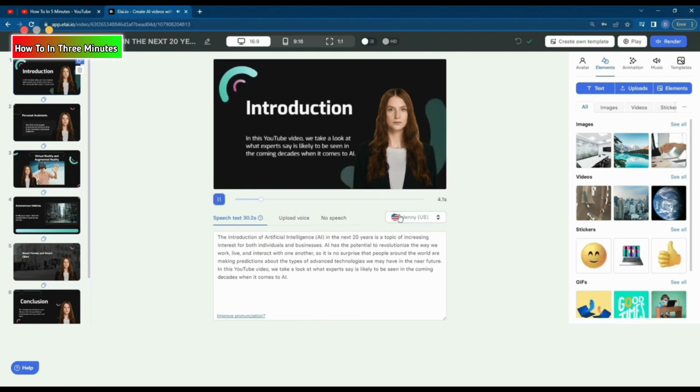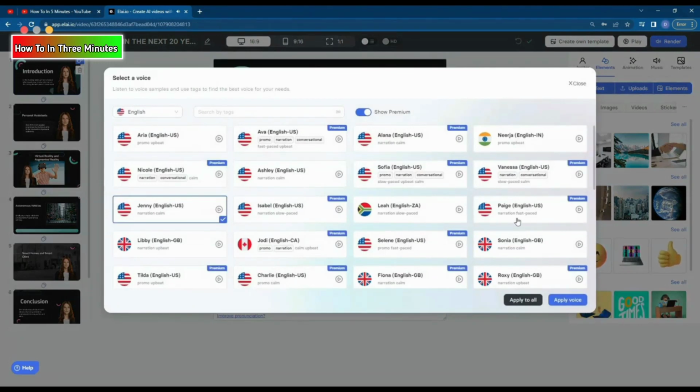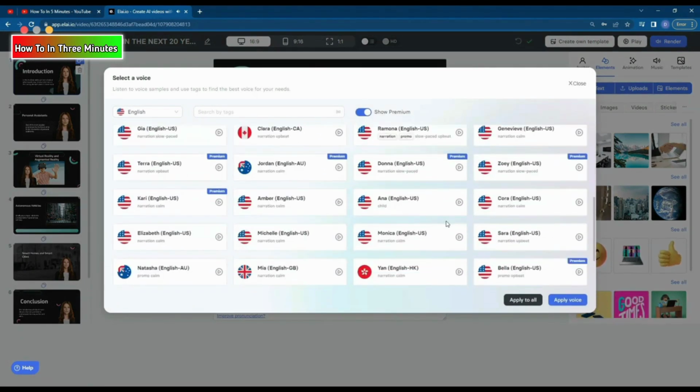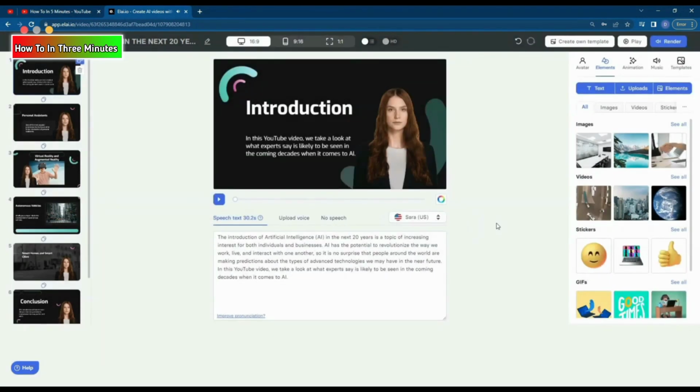Step 1. Select the best voice actor for your video. Click Apply to All to apply audio to all video.